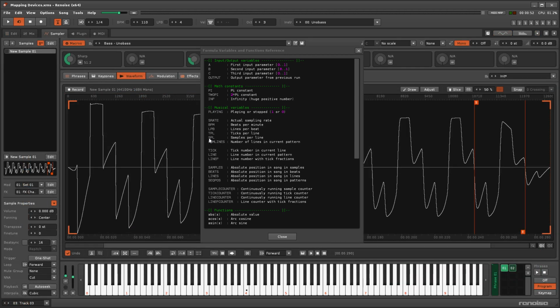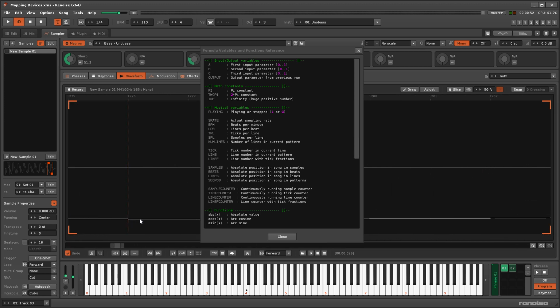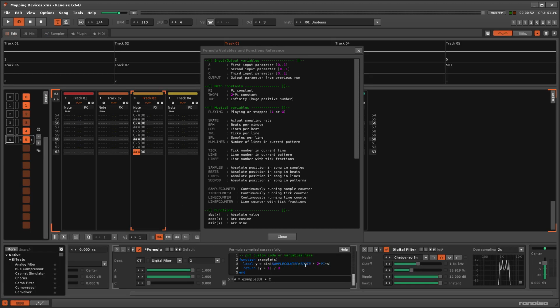Samples per line can be a little confusing if you're not familiar with the terminology. While the term sample is commonly used for stored waveforms, it also refers to the smallest unit of audio playback. SPL is related to the S rate, which sets how many audio samples are played back per second, while the SPL is how many are played over the course of a line in the pattern or phrase editor.